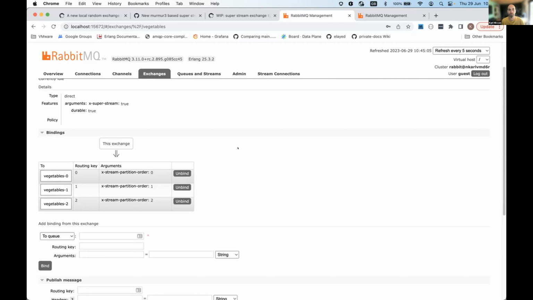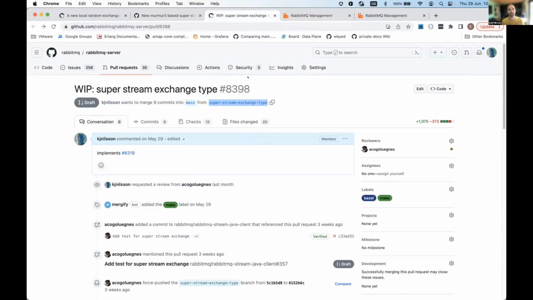So in order to provide the same kind of abilities for non-stream protocols, we've created this superstream exchange type. So when you declare a superstream, there will now be an option to set the exchange type that you want to use for the superstream.